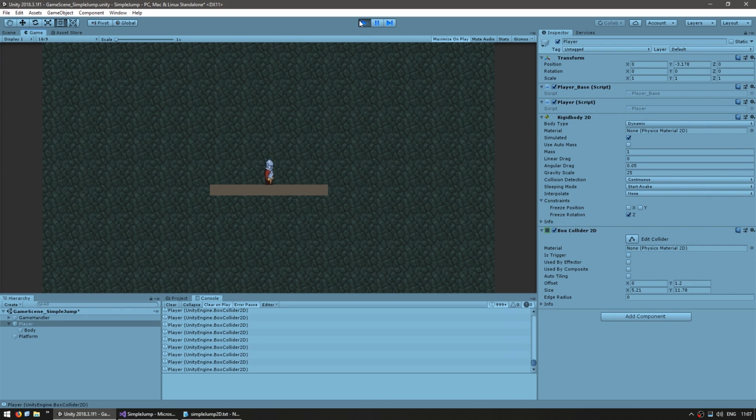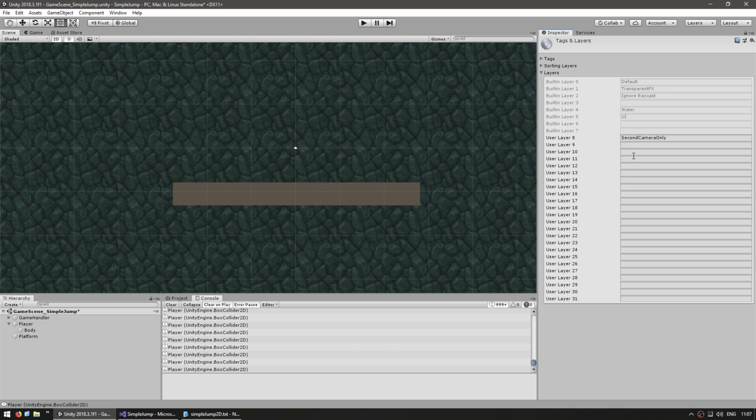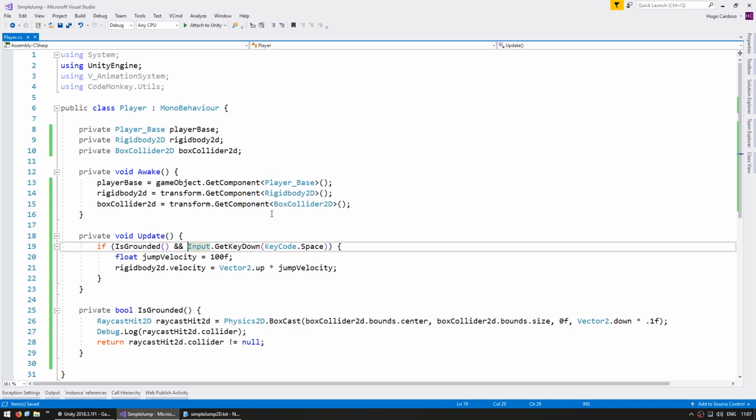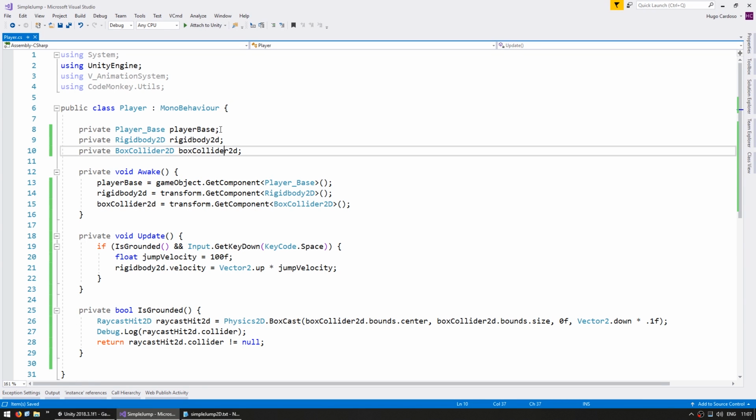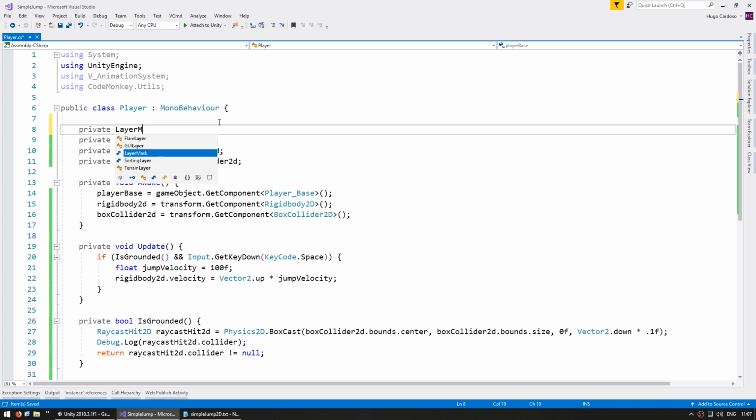For that, we can use a layer. So we click here on layer, add the new layer. This will be the layer for our platforms. And now we go into our platform sprite and we set it to the platforms layer. Okay. And now we can go back into our code. And up here, let's add a field for a layer mask. So a private LayerMask.